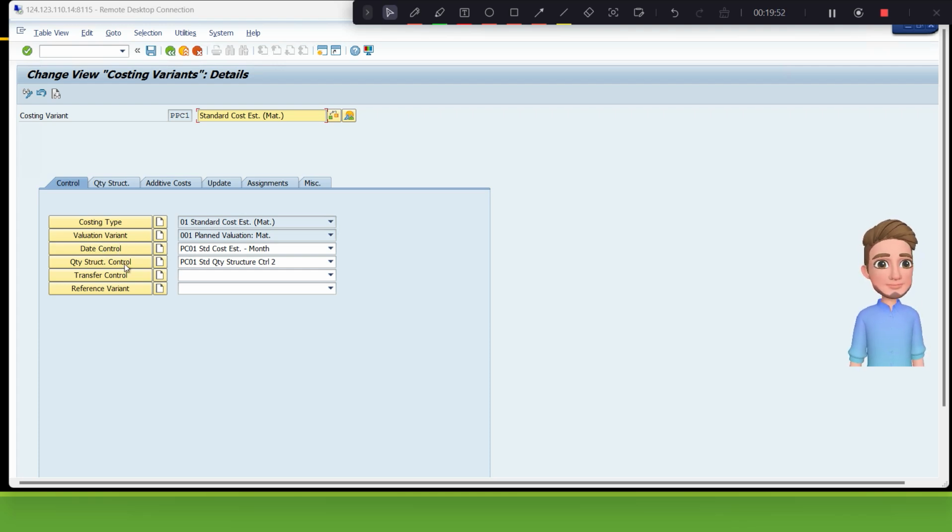Quantity structure control will tell, if you have multiple routings and multiple BOMs, what should be the determination strategy. Transfer control will transfer the estimates of subcomponents to the main components. If you have already done the estimate of a semi-finished good, then it will not do the estimation for the SFG again when you are consuming this SFG to estimate the finished good. Now the control is over.